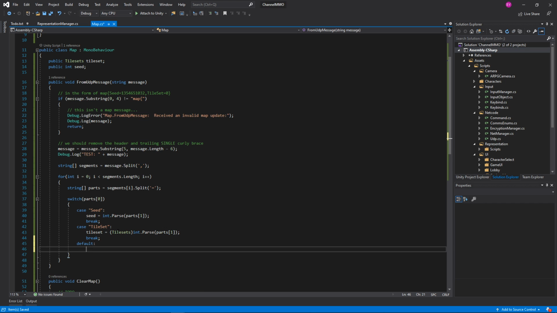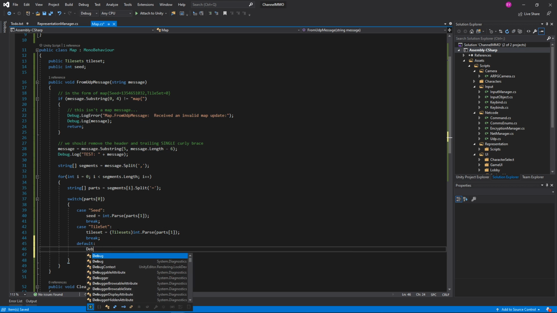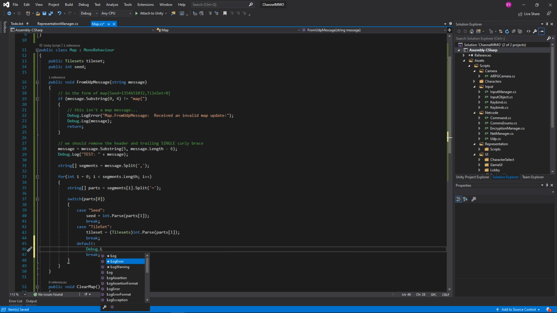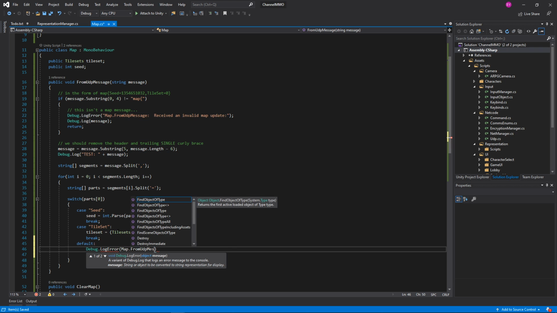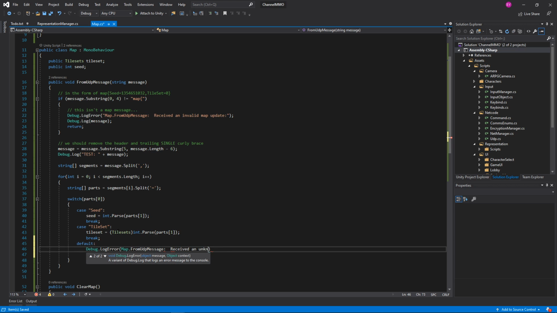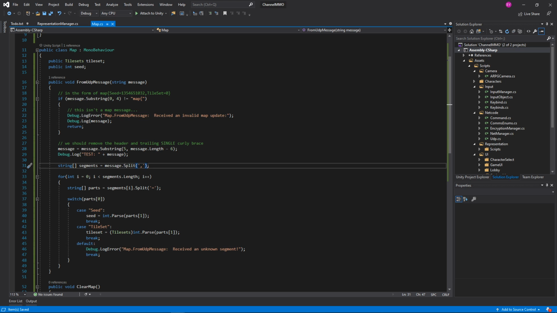For default, all we're going to do is debug.log error, and we're going to call this map.fromUDP message received an unknown segment. And that's not in quotes, so we should make it be in quotes, otherwise it's never going to work. There we go. Much better.